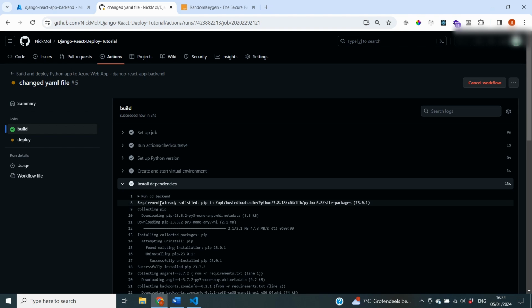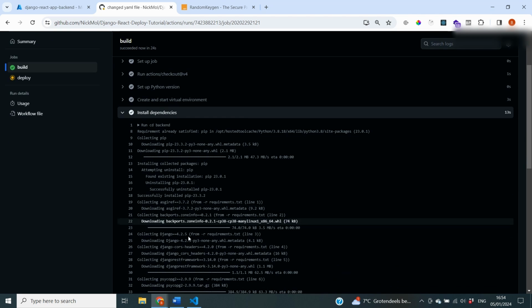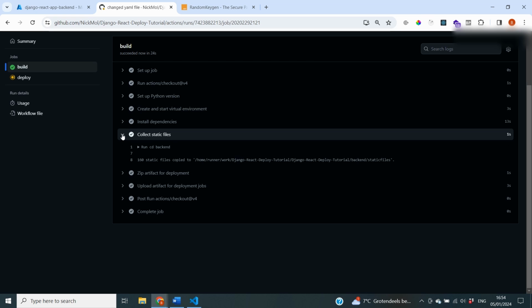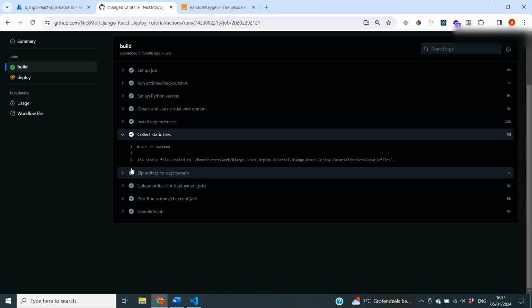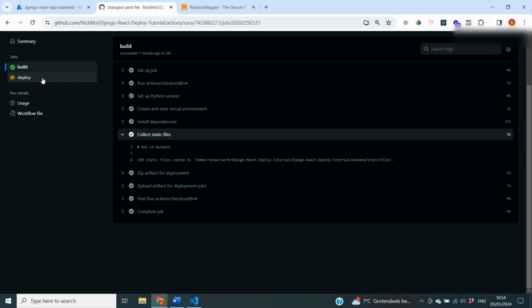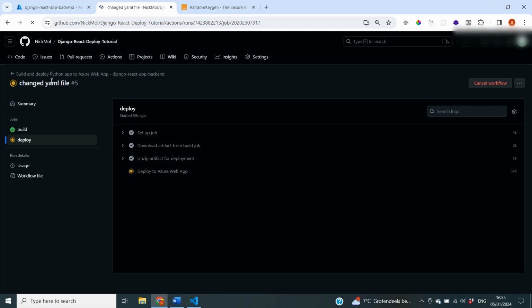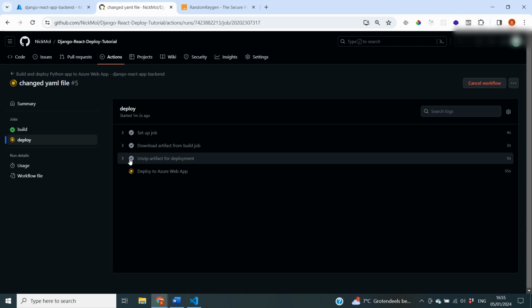So we have installed all of the different dependencies, so you can see that it's going to install all of the packages that we have specified inside of our requirements.txt file. It has also successfully collected all of our static files, because 160 static files have been copied to our static files folder. And it has also zipped up our project and handed that over to the deploy stage. And in this deploy stage is going to actually put our code on Microsoft Azure. And I will be back with you once this full process has been completed.